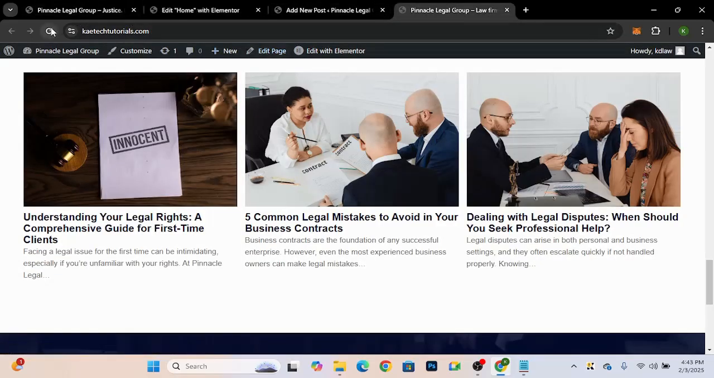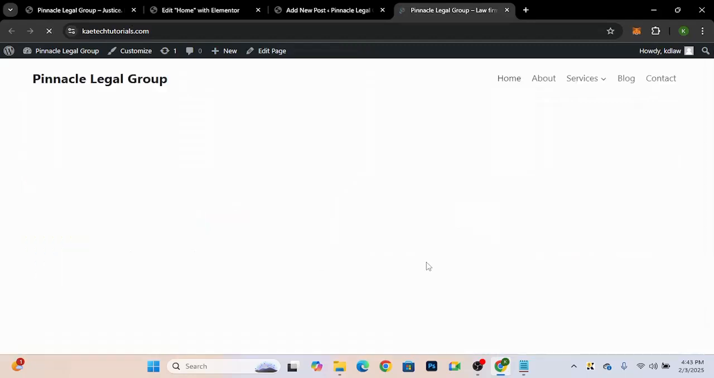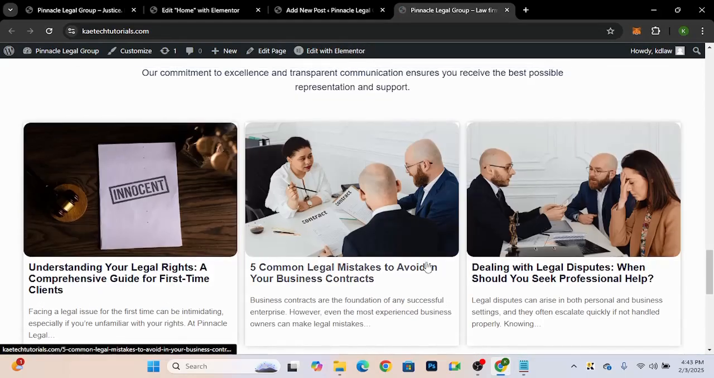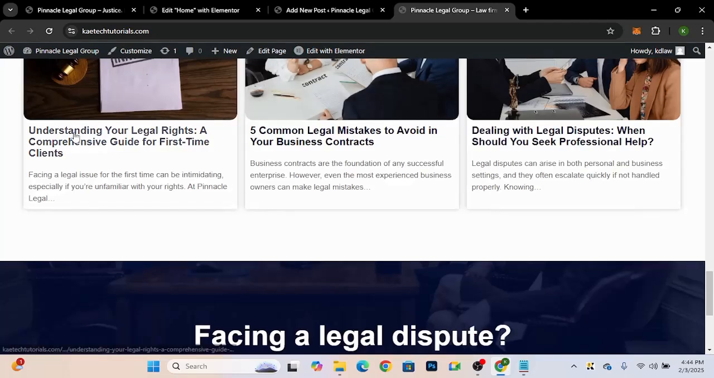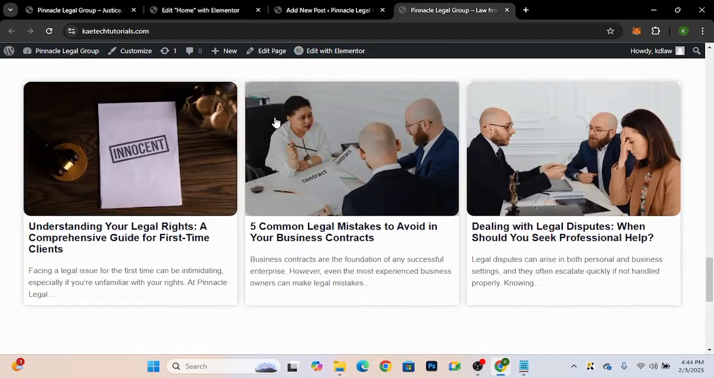So let me see it on the front end and see what it is becoming. Okay, so this is how it looks. We need to take care of a few things. For instance, we need to make sure that there is more space here and there, and also, yeah, give it the rounded corner that it deserves.